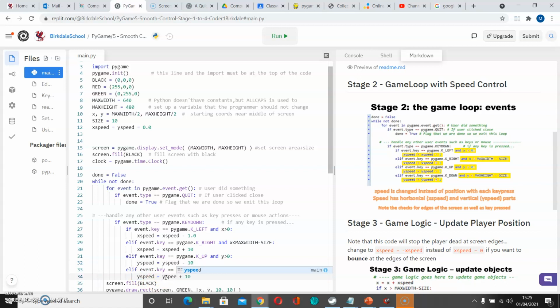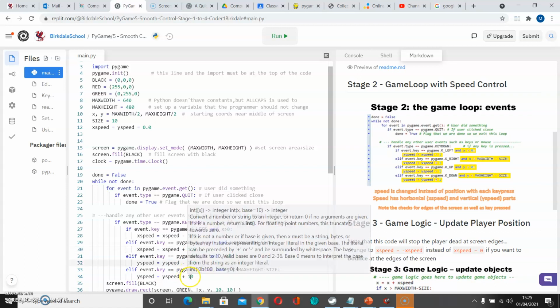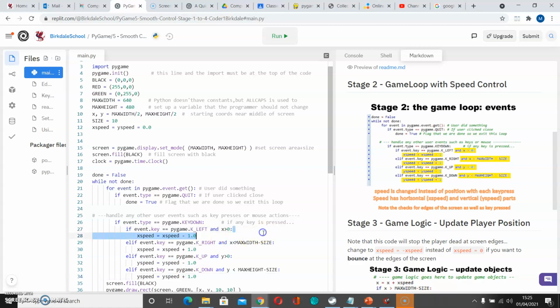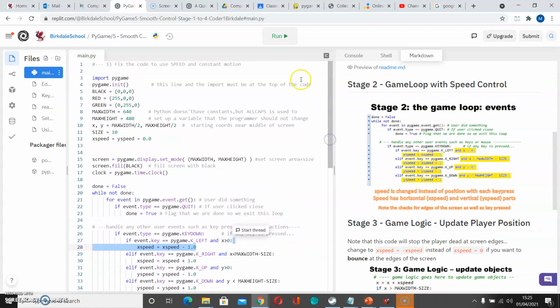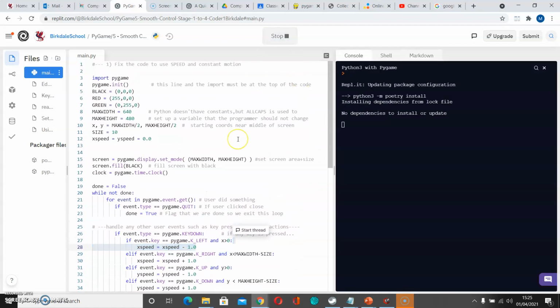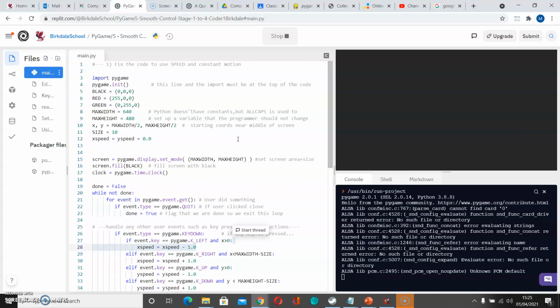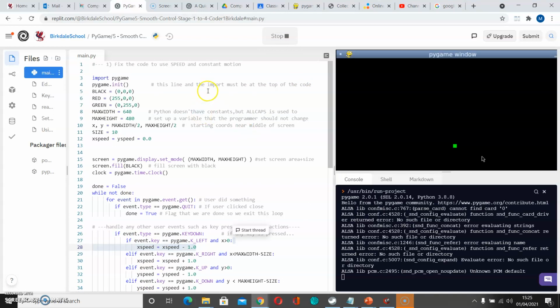And 10 would be way too much to change speed by, so we're going to make it 1.0 minus 1.0 plus 1.0. And that should make it quite doable. So we could probably run this code now and see what's happening. And I'll just do that, make sure we haven't made any mistakes. There's no syntax errors. It's all good so far.